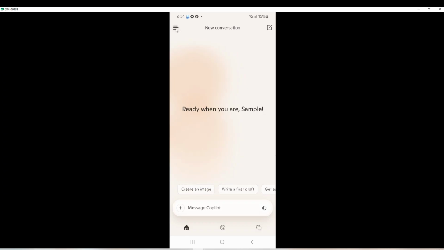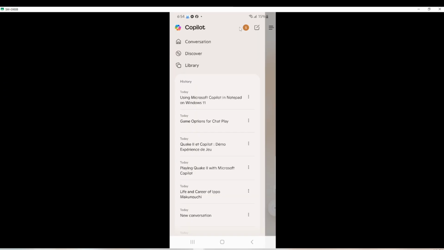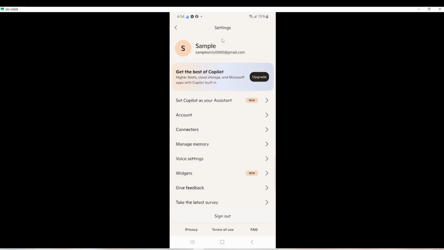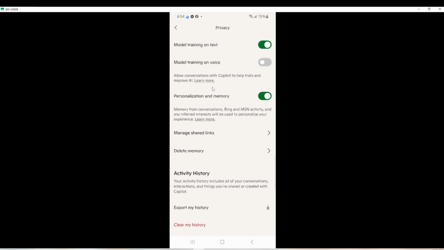Next, tap your profile icon. Depending on your setup, it might show your photo, your initials, or a generic avatar. This opens your account area. From here, tap Account to view settings tied to your profile. Then choose Privacy. This section is where Copilot keeps controls related to your data, such as how it's stored and how it's used to personalize your experience.